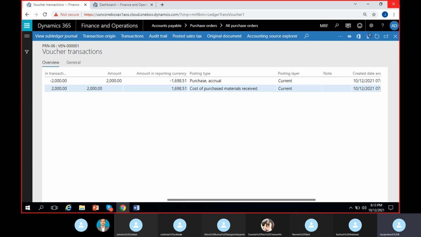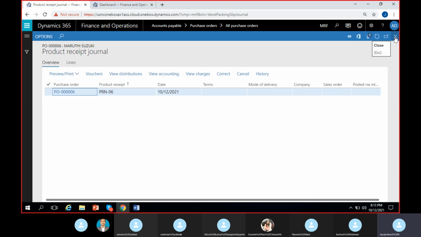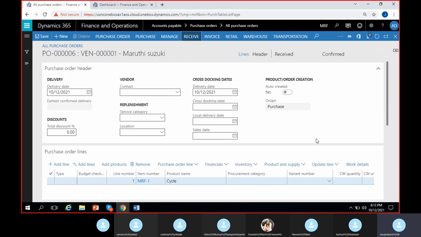So that is the entry. I'll just close it as well. But I'm not doing an invoice for it. The status of this PO is changed to received. So at this point, I'm not doing any invoice for the purchase order. So I'll just leave it as it is.